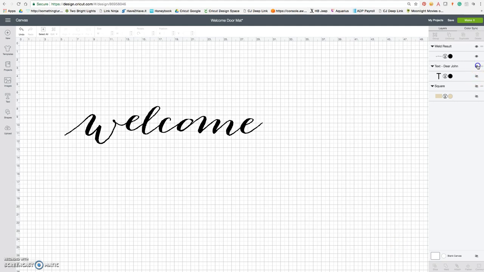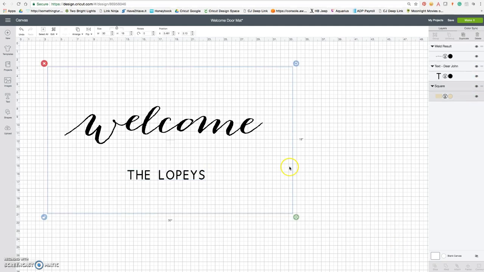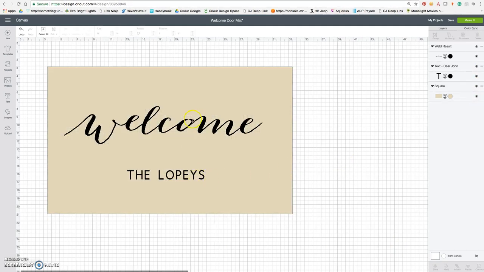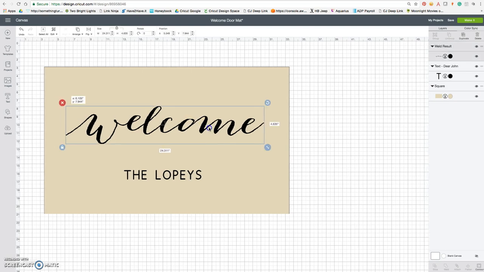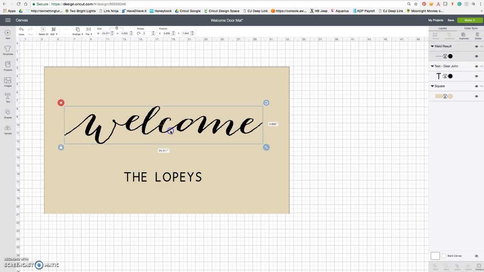Okay, now I'm going to turn all my pieces back on and see if I like my doormat. So I think this is super cute. I am in love with it.